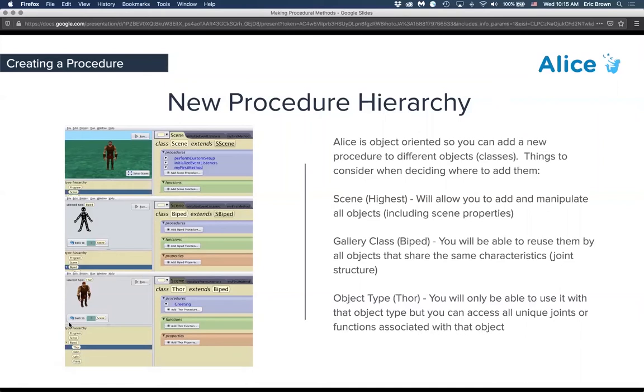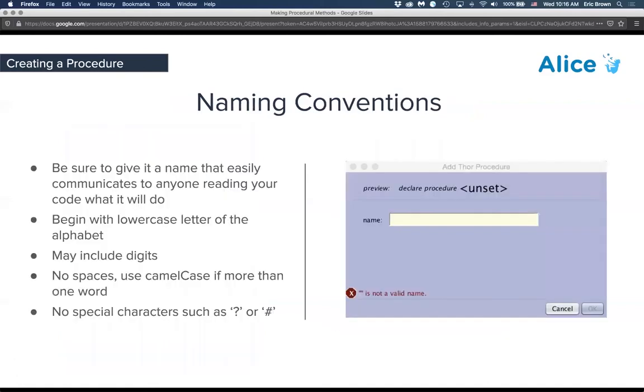So if Thor had a hammer that only the Thor class had, some of our bipeds have a tail or ears or something like that. Those wouldn't be accessible at the biped level to program because they're unique to that class. So you would want to create that animation or that custom procedure at the Thor or the sort of unique class level because you're accessing things that are just for that one.